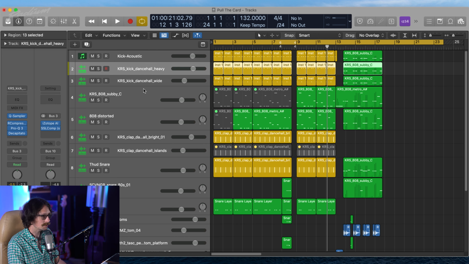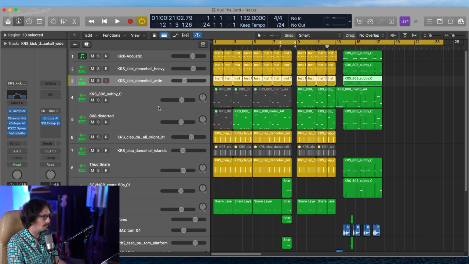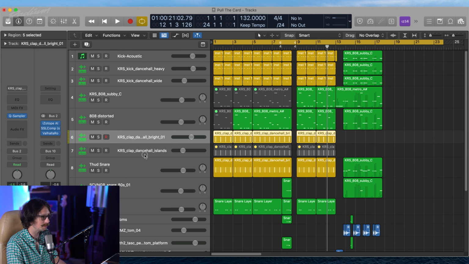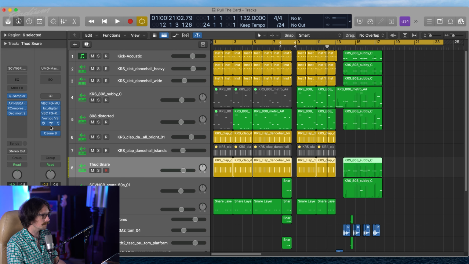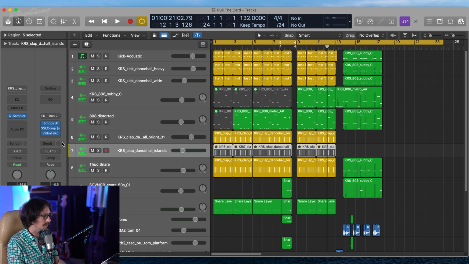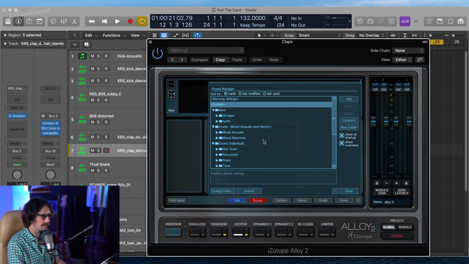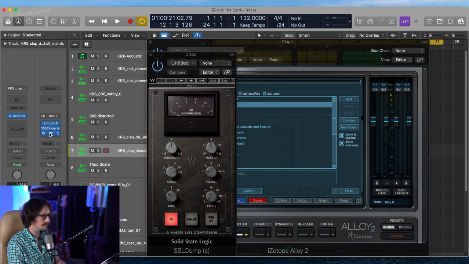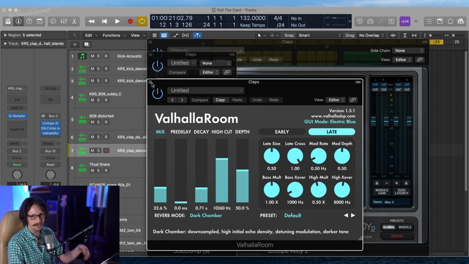I have all these drums. I got an 808, I got a subby 808, I got a kick drum, I got a dancehall wide kick. I got all sorts of kicks layered with other kicks and claps and etc. So here's all my drums. They're all going to bus 2, iZotope Alloy, which is giving some distortion and harmonics on it. We got an SSL compressor, and we got a Valhalla Room to give it a little room.